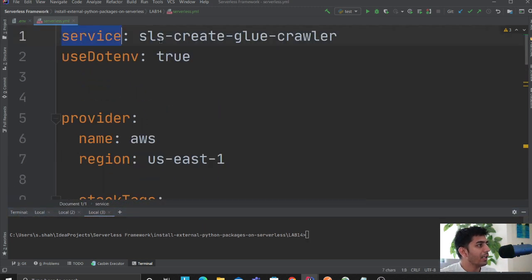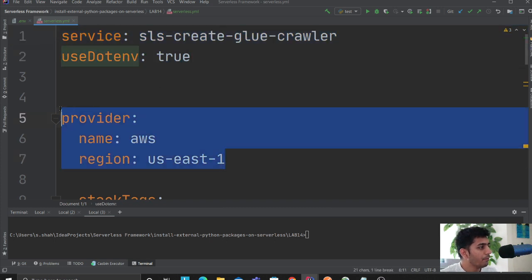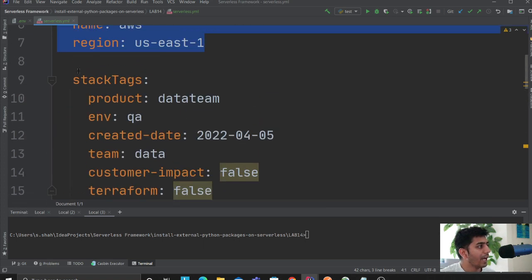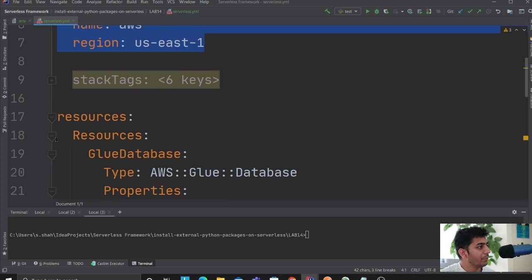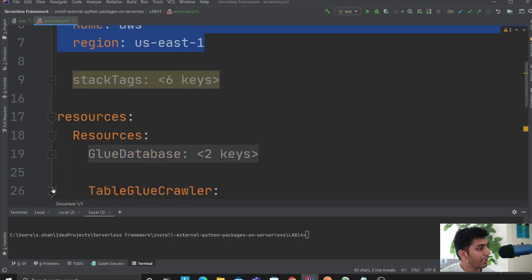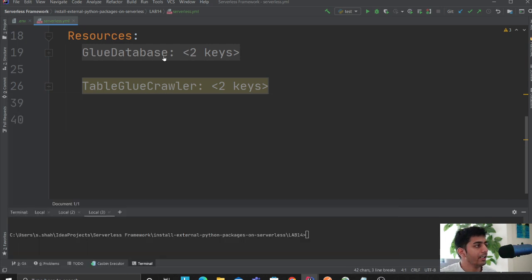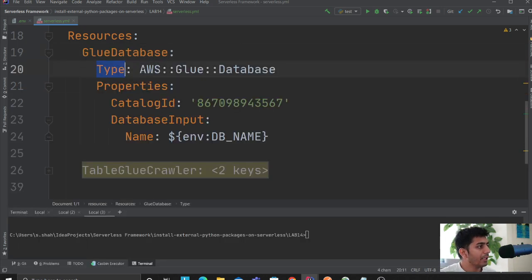So now let's understand how we have done this. First, for serverless, I'm giving it a name, .env as true, provider as AWS, and region as US East 1. These are the tags. It's always good practice to have tags. So here is the main part. I have two items here: a glue database and a crawler. Here I'm saying type as AWS glue database.